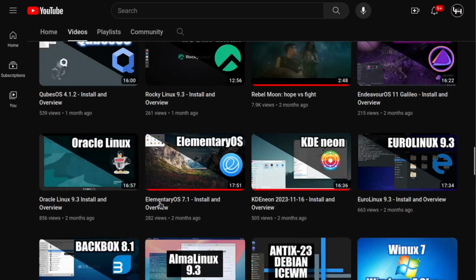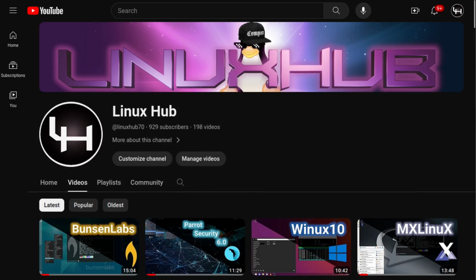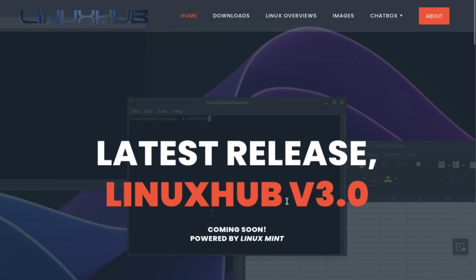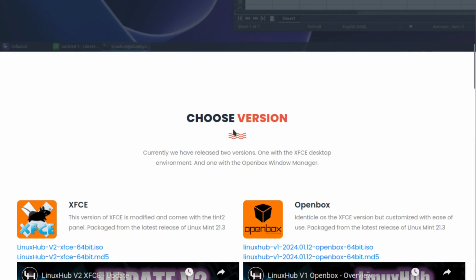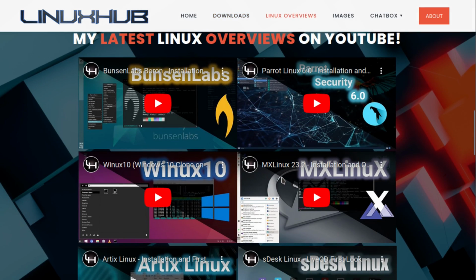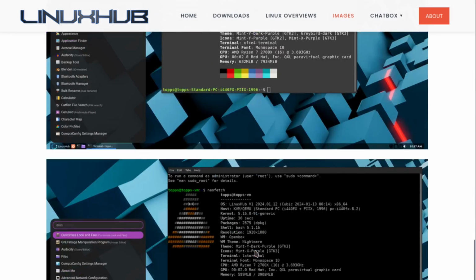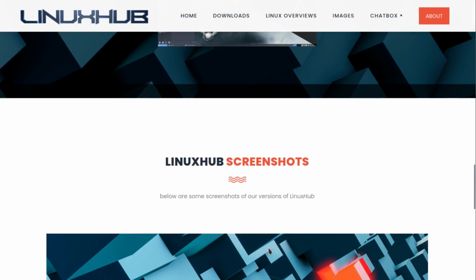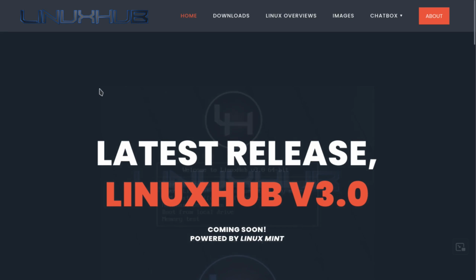And apart from Linux content, I also recently set up my own website. So here we have the Linuxhub website. And on here, we have some downloads for a distro that I made myself. And you can see here we have the XFCE and OpenBox version. We also have videos to my reviews, a couple screenshots, a chat box, and the about. So when you get a chance, please check out my website.